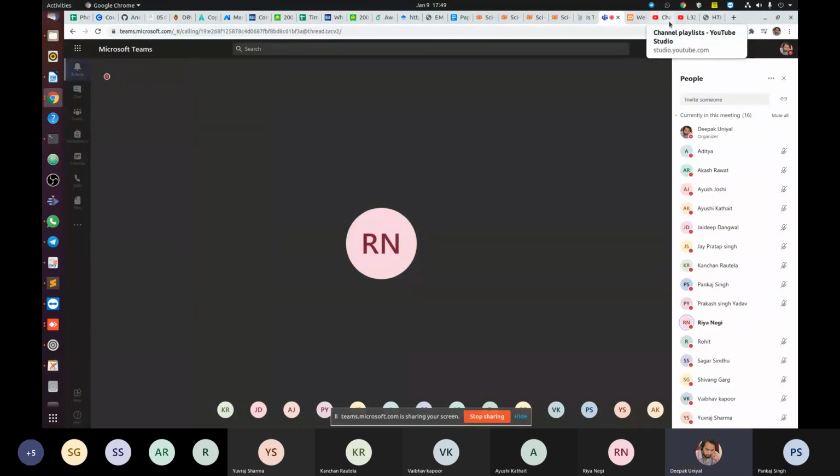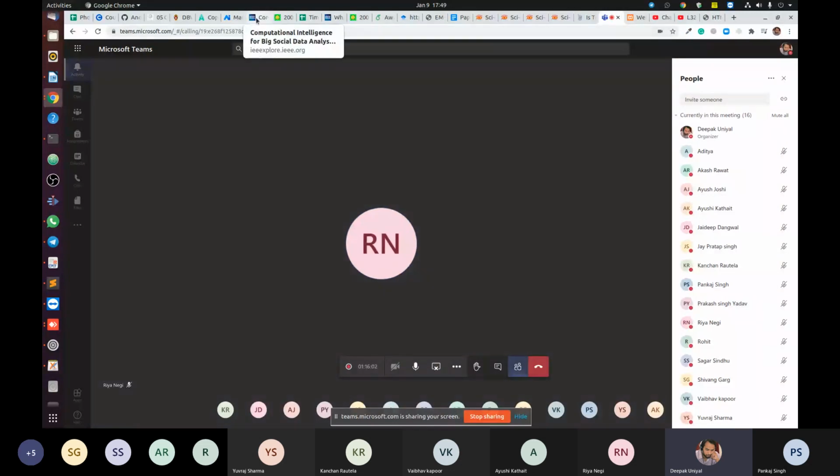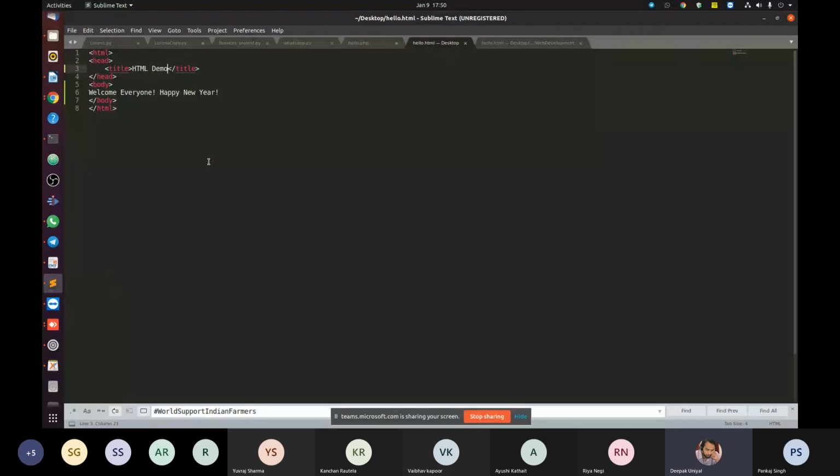Like this, if I want to see this file, it is saying computational intelligence for big social data analytics. And another similar icon is this. Now if I put the mouse on it, it says what is computational intelligence, and similarly like this and so on. So the title is a very necessary and important thing for your document.